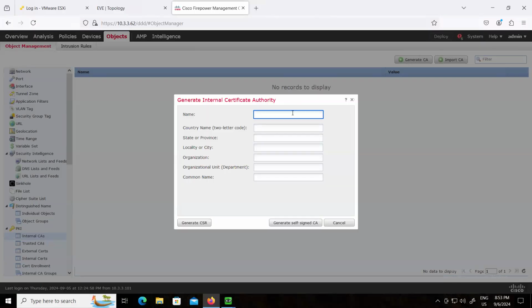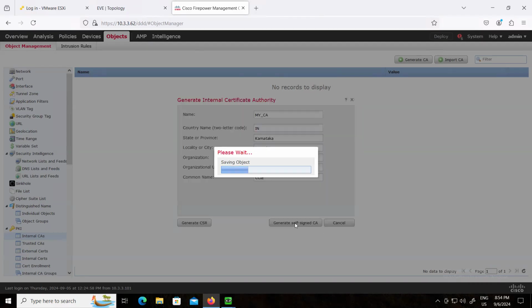Okay, so give a name. Name I can say like this is my CA. Country is India. State, let's say Karnataka. City, Bangalore. Organization, that's AK, and OU, let's say security. Common name, CCI. Okay, this kind of name I have given. And then I'll say generate self-signed CA.